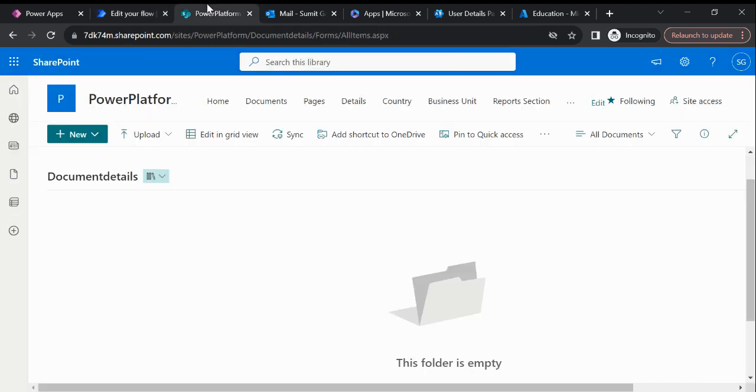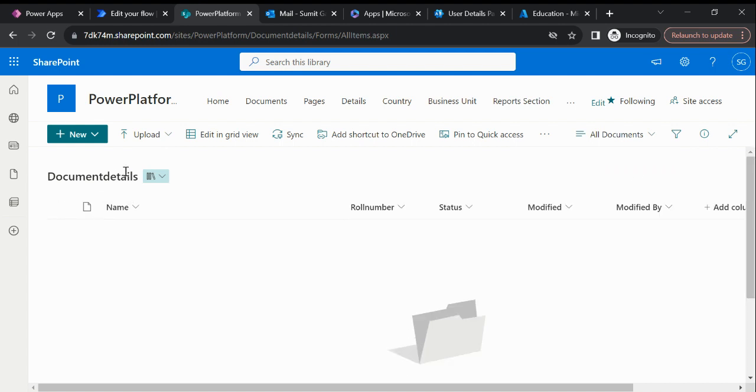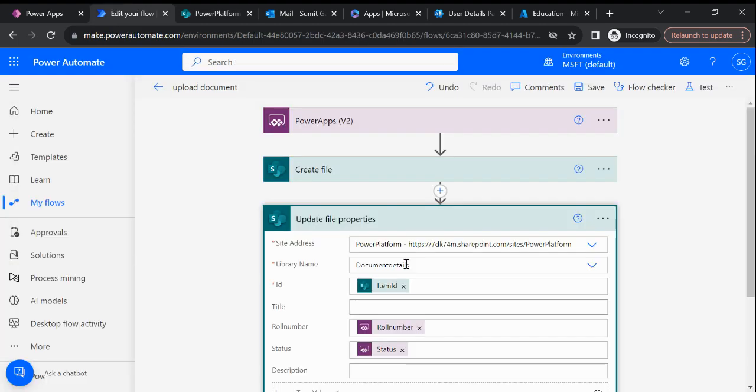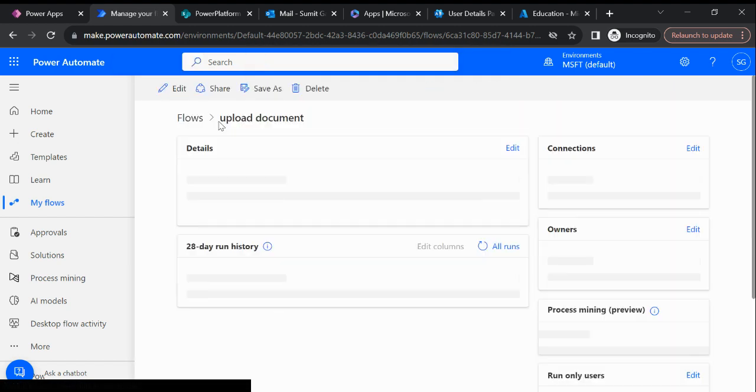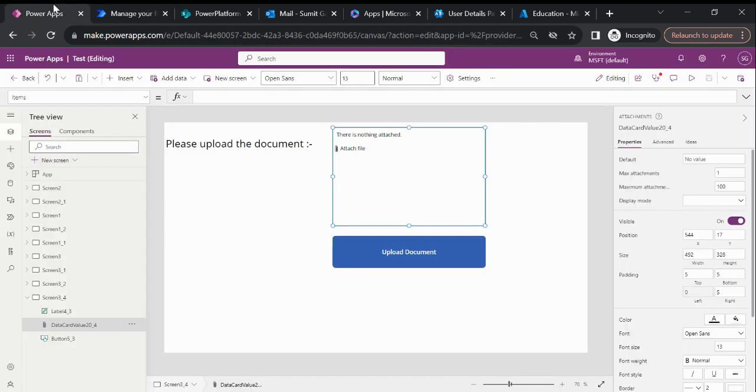What is a file property? If I move to SharePoint, you can see in the document library I have created an extra column just to figure out which request belongs to which person. So this is a file property, and we are updating it using the Update file properties action available in SharePoint. So this is all about my Power Automate flow. Now let's go back to the Power App.